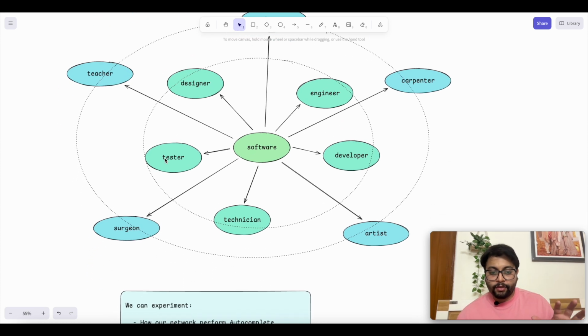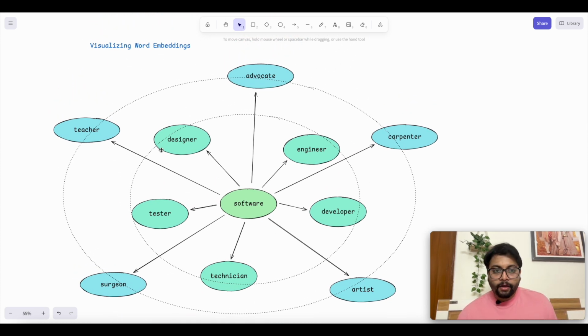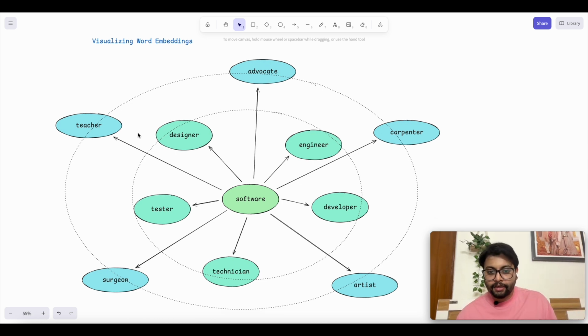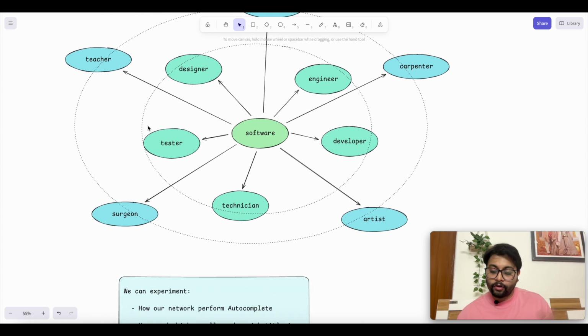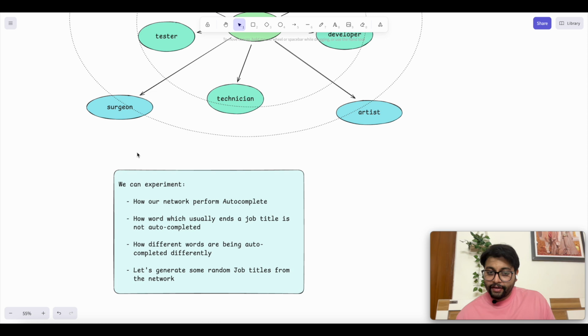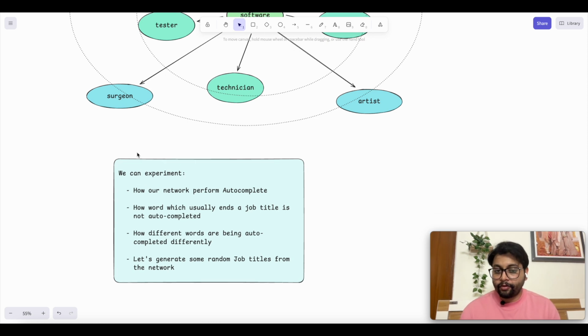And this is one way you can visualize the embedding. Now we have understood what embeddings are and how you can visualize this, we can use this understanding to do a lot of things with the network. Now what we can experiment is how the network can perform autocomplete, how a word which usually ends a job title is not auto completed. So if I give the words which end a job title and ask my neural network to predict, the model will probably most of the time give you a stop character as a prediction, saying that, hey, stop at that point, because this looks like the end of the job title.